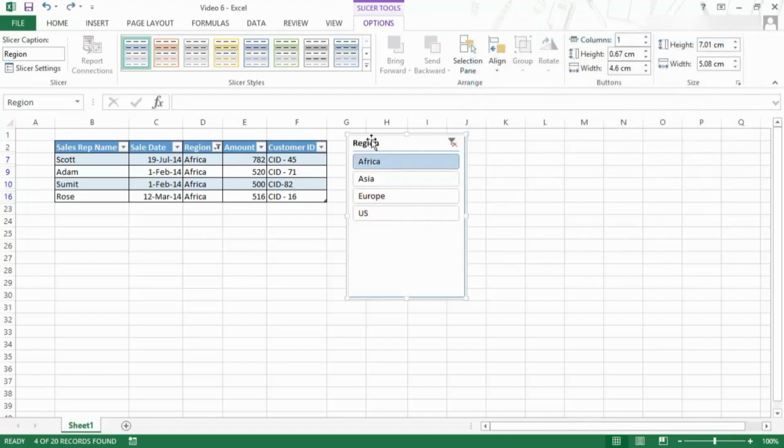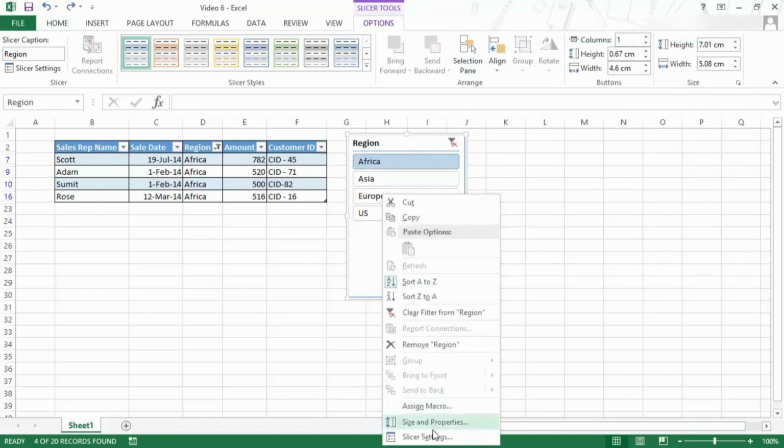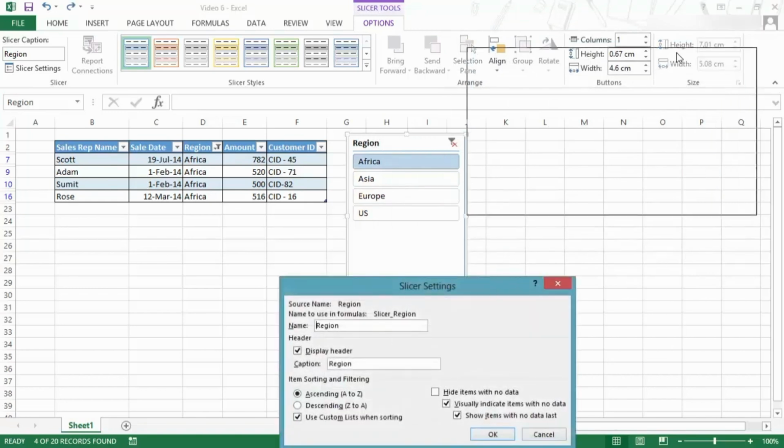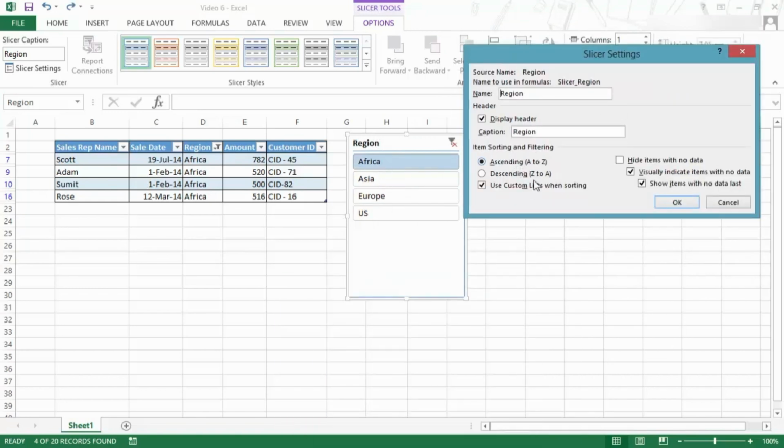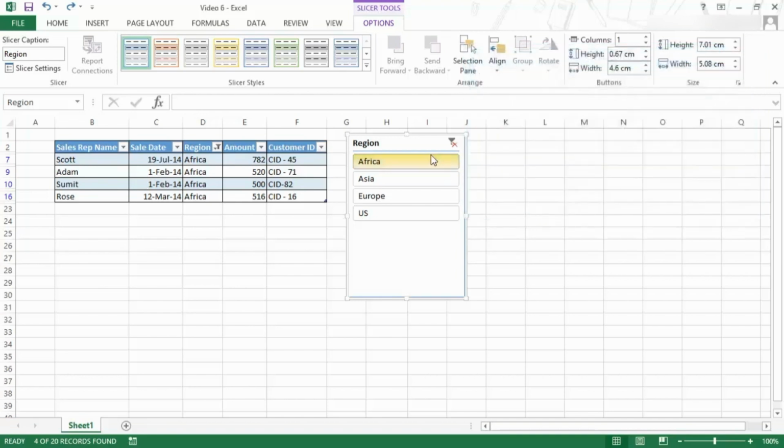Let me Control Z. I would right click and go to Slicer Settings again. You may want to show these items in ascending order or descending order, or you may want to hide data items with no data, or you may want to visually indicate it. These are a couple of options available. You also have the Slicer Tools Options contextual tab here, and what this does is it would give you these options to style your slicers.